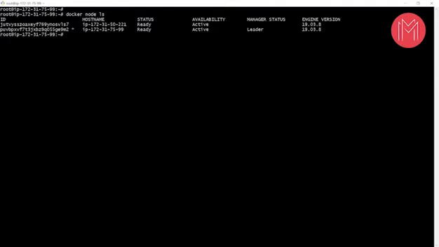Now what you can do is go ahead and start a service, because ultimately the whole idea of having a Docker Swarm is to have a service deployed, to have the Docker containers deployed as a service.